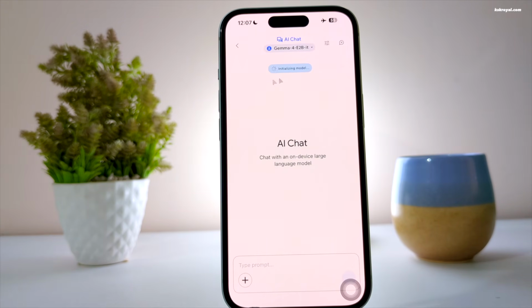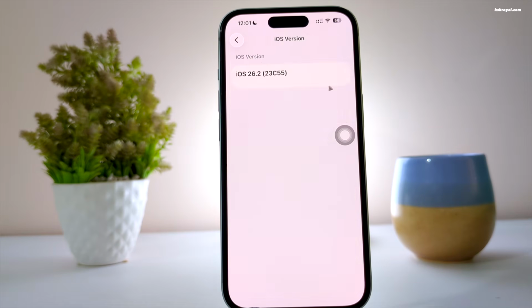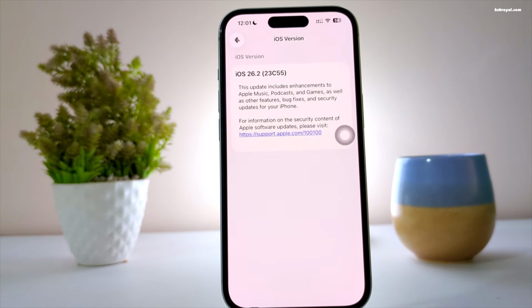Before we start, make sure you have an iPhone running iOS 17 or later, at least 5 GB of free space, and a stable internet connection for downloading the models.